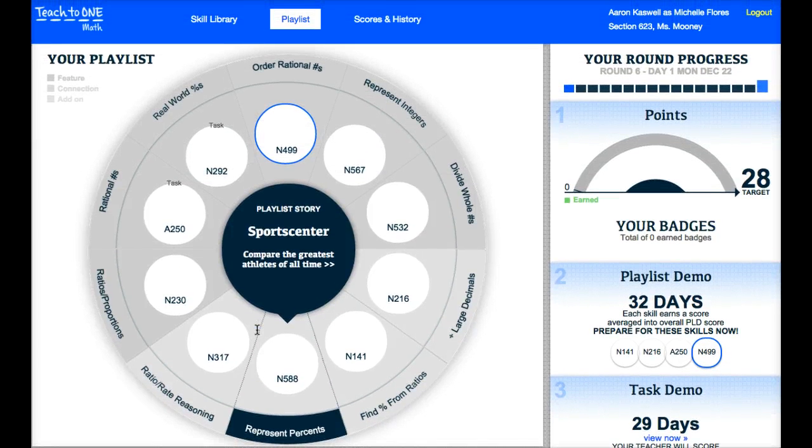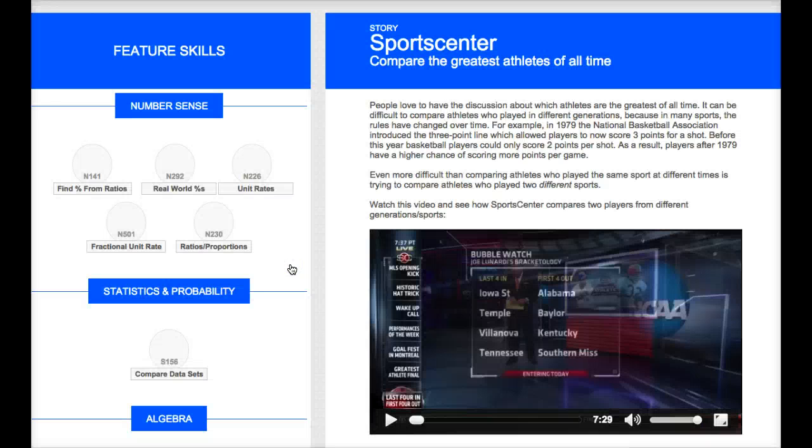At the very center of the wheel is the playlist story, and that's new this year. It's something that my partner organization, New Classrooms, has created as a context that will relate all of the skills in their playlist to a central theme. The central theme in this case is comparing the greatest athletes of all time.